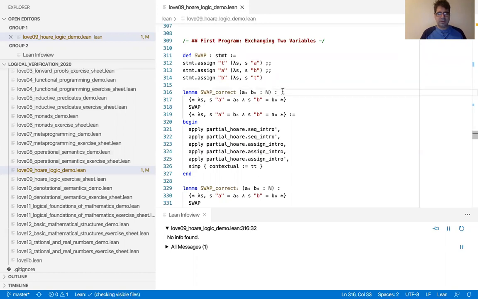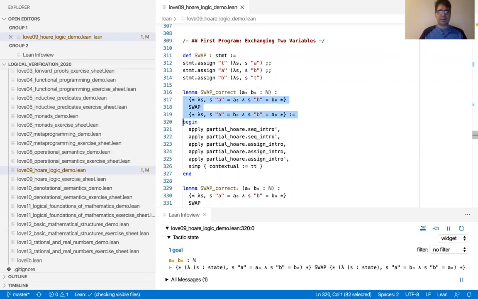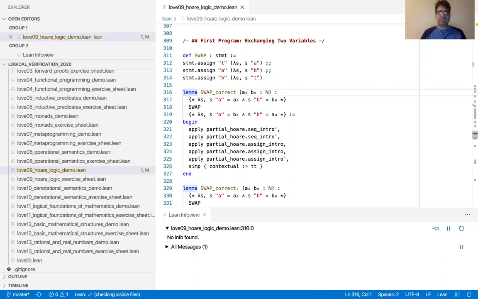So this is the Hoare triple that states correctness of swap. First we declare two variables that store the initial value of A and B. So we call them A0 and B0. Those are pretty good names, I think. I'm rather proud of myself here. And we have the precondition that A equals A0 and B equals B0.